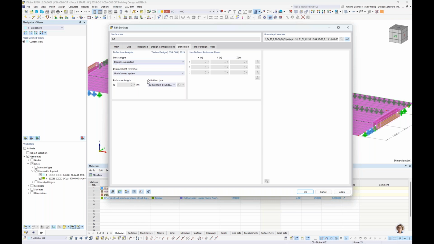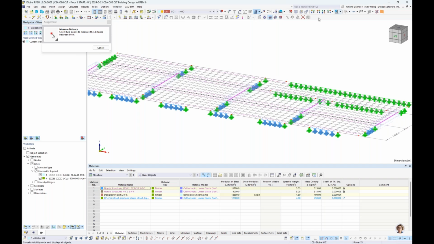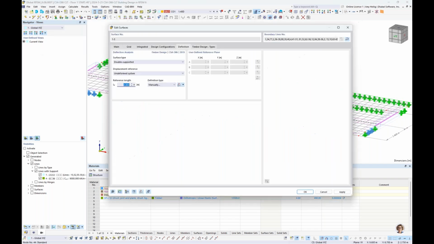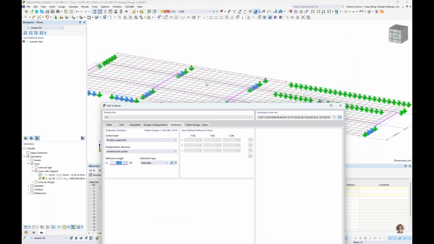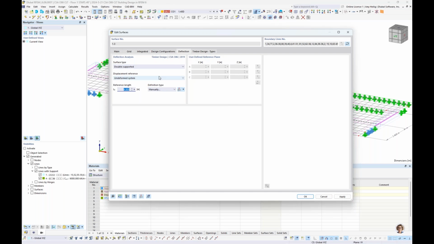Under the deflection tab, is this panel supported at both ends or is it a cantilever? And then also for our reference length, what do we want to use for our length with those limiting deflection ratios? We can use the maximum boundary line of the surface, the minimum boundary line, or we can manually set this. So in my case today, maybe I want to take advantage here of my measure tool, where I can simply measure the distance between my nodal supports, for example. So 4.8 meters. I'd like to use that for my deflection criteria rather than maybe the full length of the panel, as that would be very conservative.